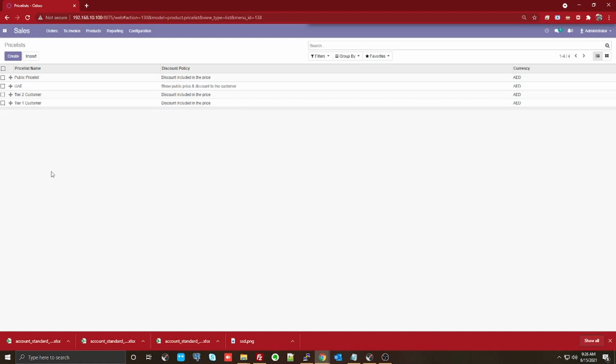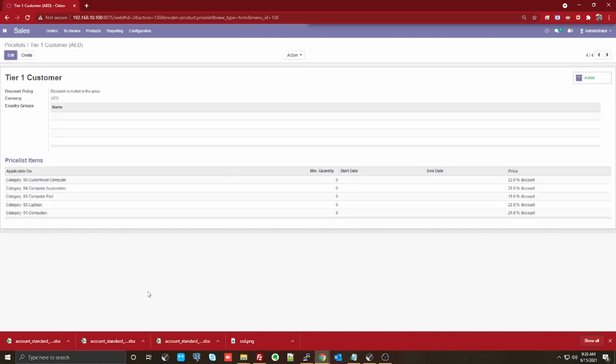We have seen some companies creating their prices in different tiers. So it's like tier 1, tier 2, and different kinds of tiers for managing their customers. And depending upon the customer, they will assign the kind of tier pricing for that. So these are two types of tier price lists which I've created.